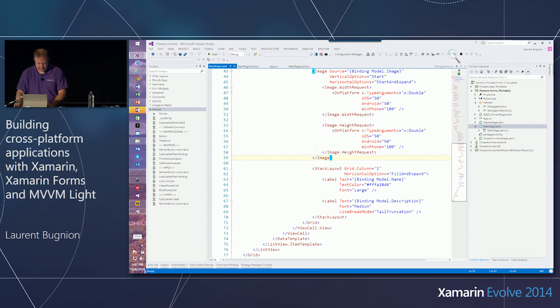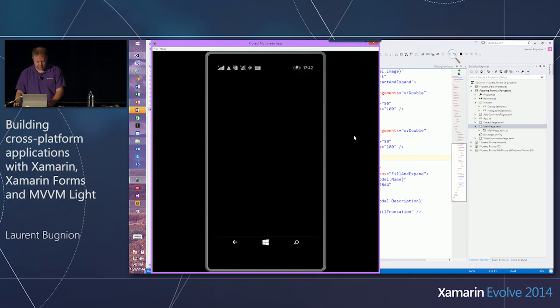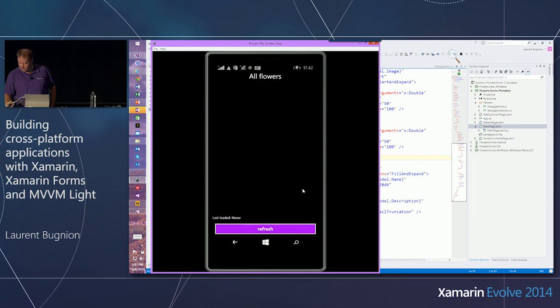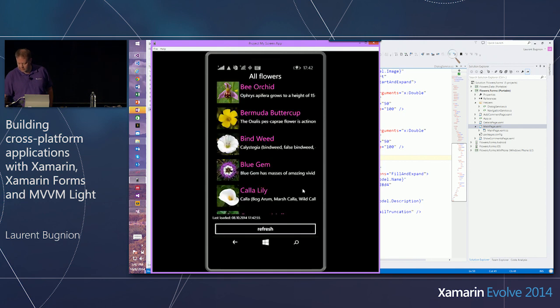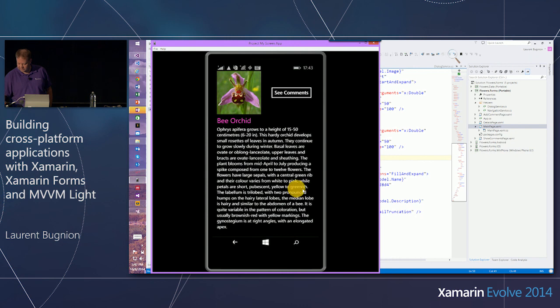And so if you run this application, let's see how it looks like on Windows Phone. You'll notice that the UI looks a little bit different because I have one UI for all platforms, so I had to do a little bit of UI compromises here and there, okay? But the same feature, I also have the last loaded down there. If I refresh, the list of flowers is getting fetched asynchronously. I have my list. I can navigate to this flower here.